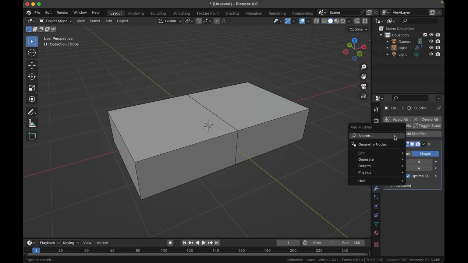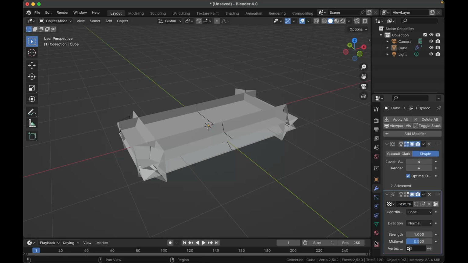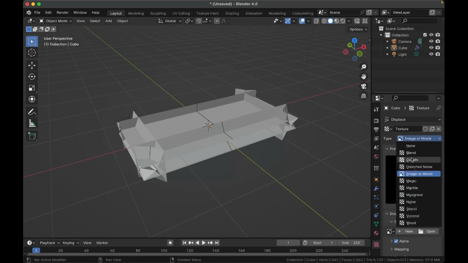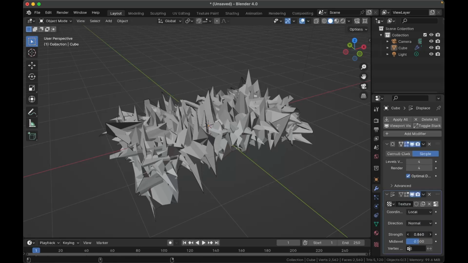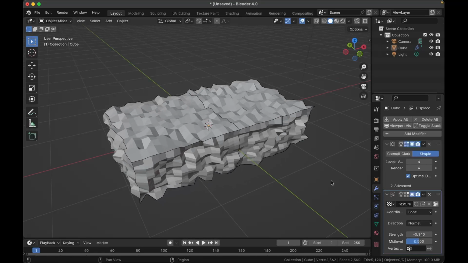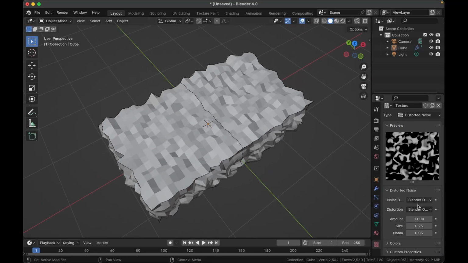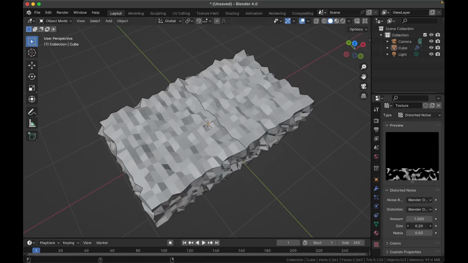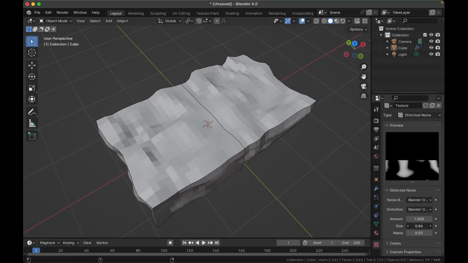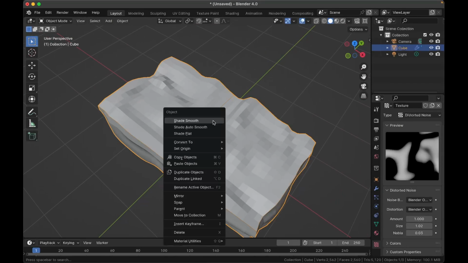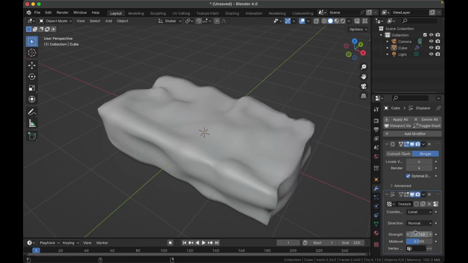Next, add a displace modifier. Press new texture, go to the texture panel, switch it to distorted noise. Now adjust the strength. In this case, we want a negative strength so that it pushes it outward. And go back into the texture settings, adjust the size to make it bigger. That is much better. Next, shade it smooth and weaken that a little bit more.